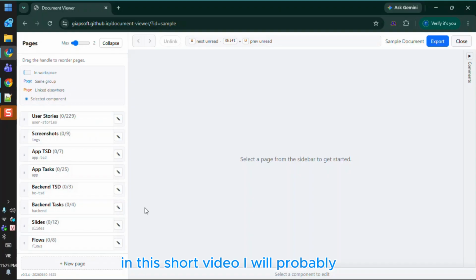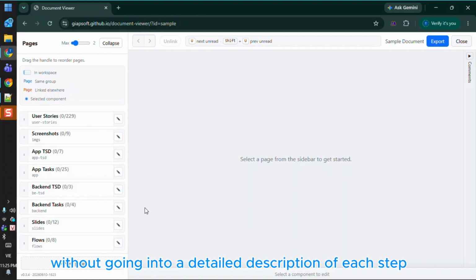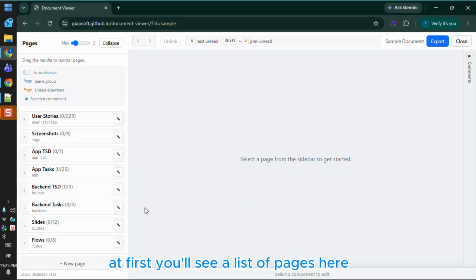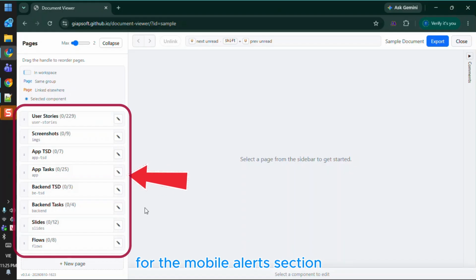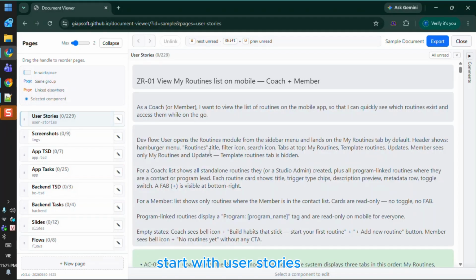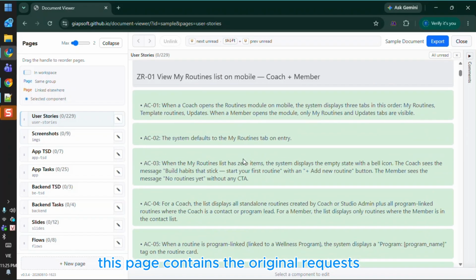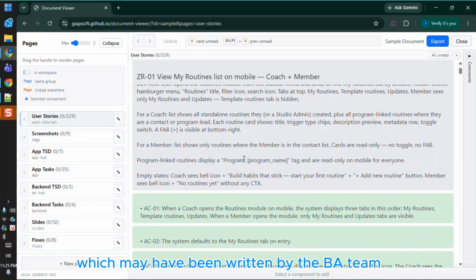In this short video, I'll probably only be able to quickly demonstrate the features without going into a detailed description of each step. At first, you'll see a list of pages here. You can add as many pages as you like. Currently, this is just a basic structure for the mobile alert section of what I'm working on. Start with user stories. This page contains the original requests, which may have been written by the BA team.